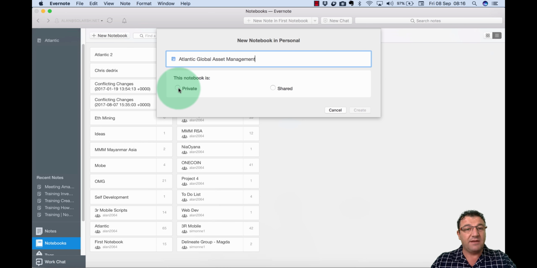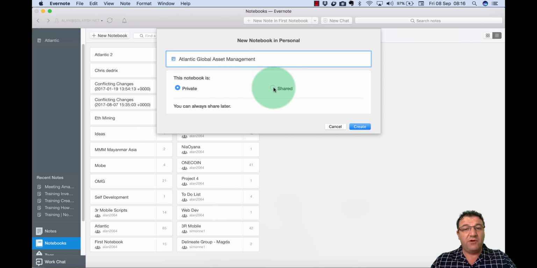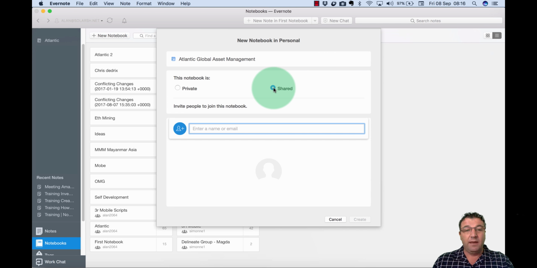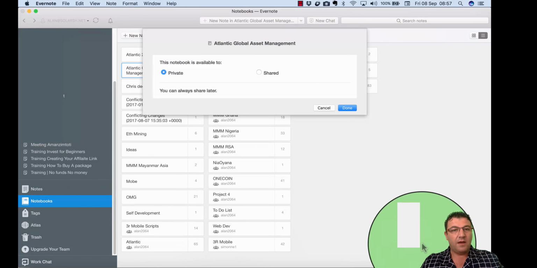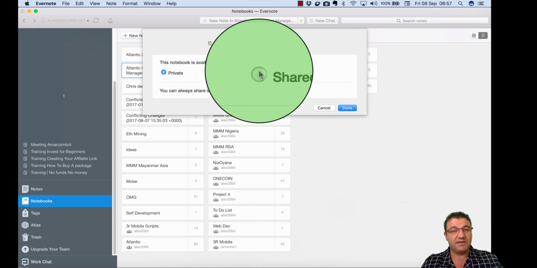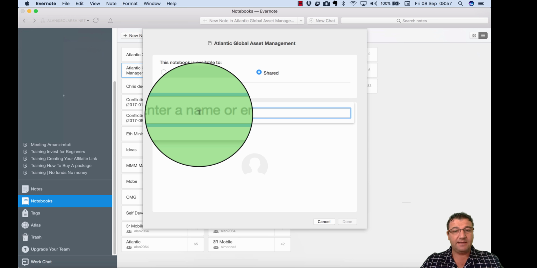Okay, and I'm going to say private. Now, if you share it, it means that you can share it with your team. So that if they've got Evernote, which I'm sure everybody will have eventually, all your scripts will then be shared with your team. Now, when you share a notebook, you can just click on the shared button, enter the email address of the people in your team that have got Evernote downloaded.